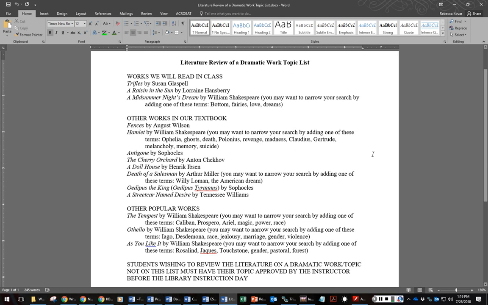So for some of these works, there's not that many sources. If you look up Trifles, it should be a workable list to narrow it down to 5 sources. If you look up A Midsummer Night's Dream, you're going to find so many sources that you may want to narrow it down a little more using one of my recommended keywords or some other pattern that you determine.